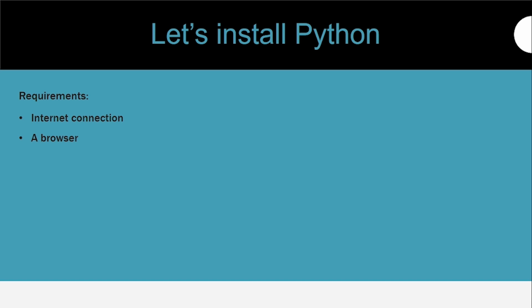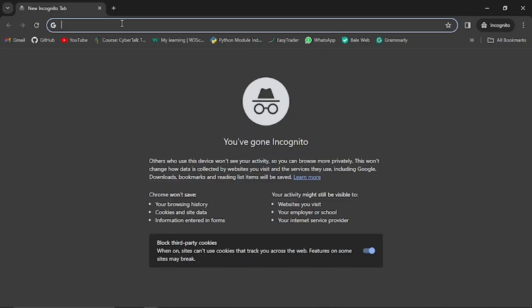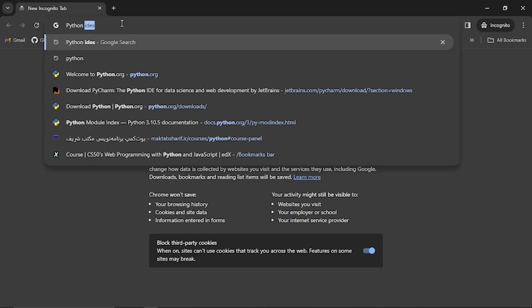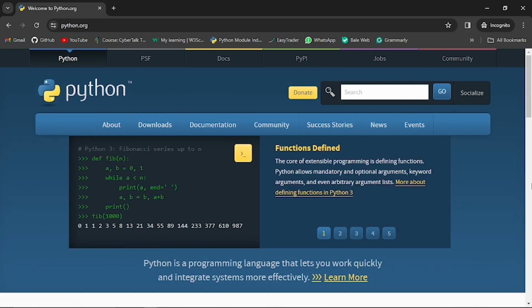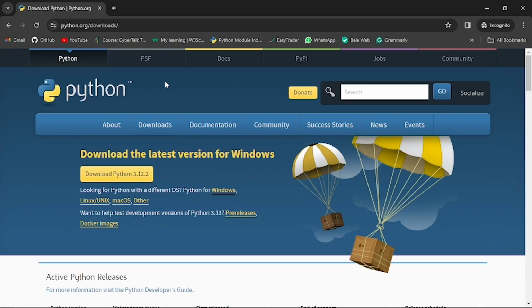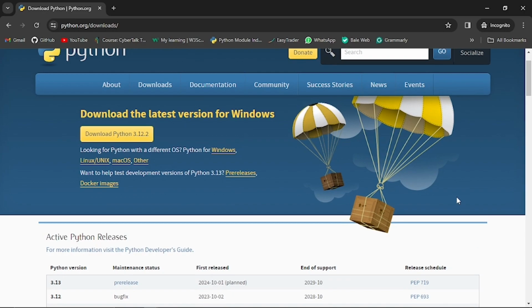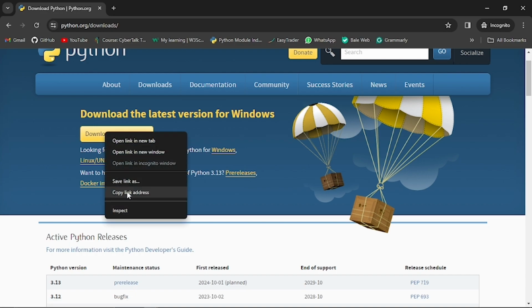Alright, so to install Python, all you need to have is an internet connection and a browser. Let's open up our browsers then. Alright, so here I am at my browsers. If I search for Python, the first website that comes up is python.org. You can find the download section right here. If you press on it, it shows you the latest version of Python available. You have to go ahead and click on it, so the download would get us started.